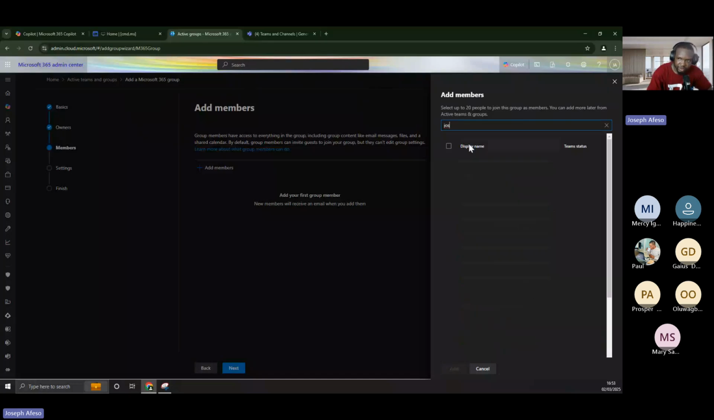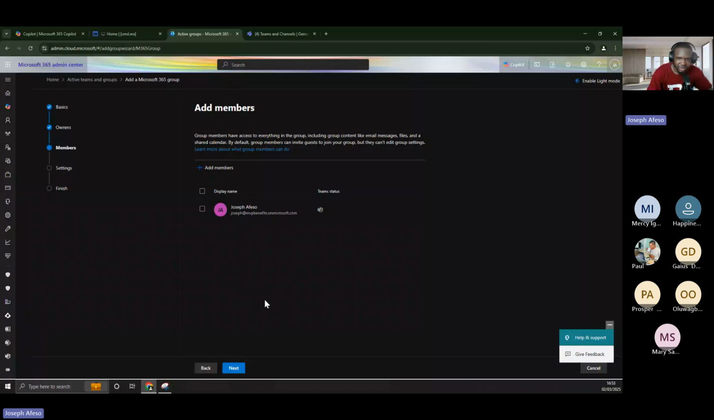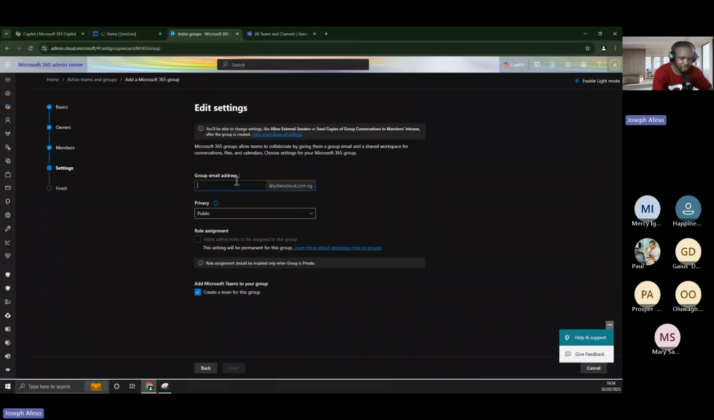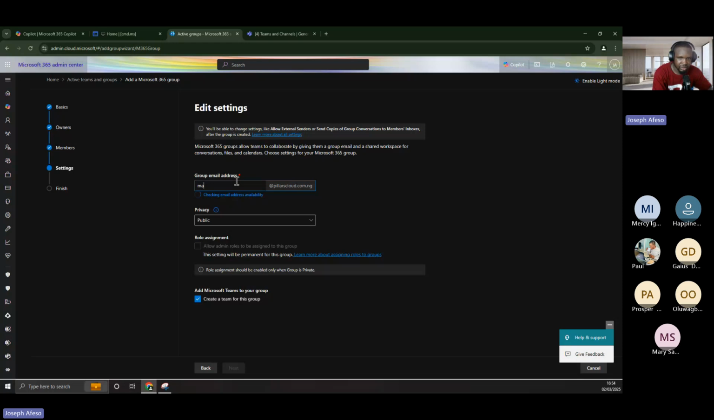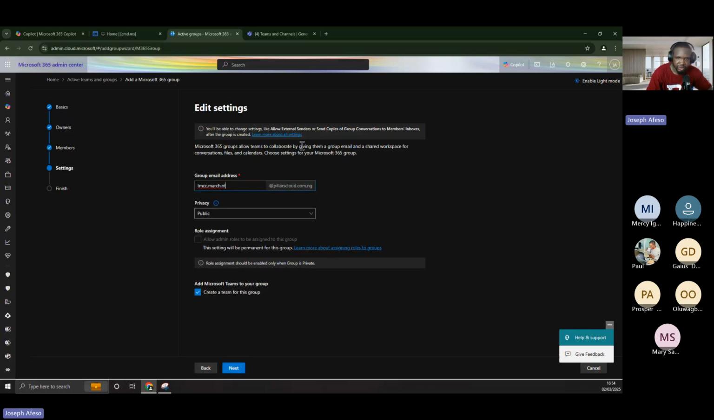If I add myself now as a group member, these things are actually very easy. It's just click. There's nothing technical here actually. So I'll just call this tmcc.match.nt, right? NT is just like node team. Now allow admin role to be assigned. Forget about this. Add Microsoft Teams to your group.